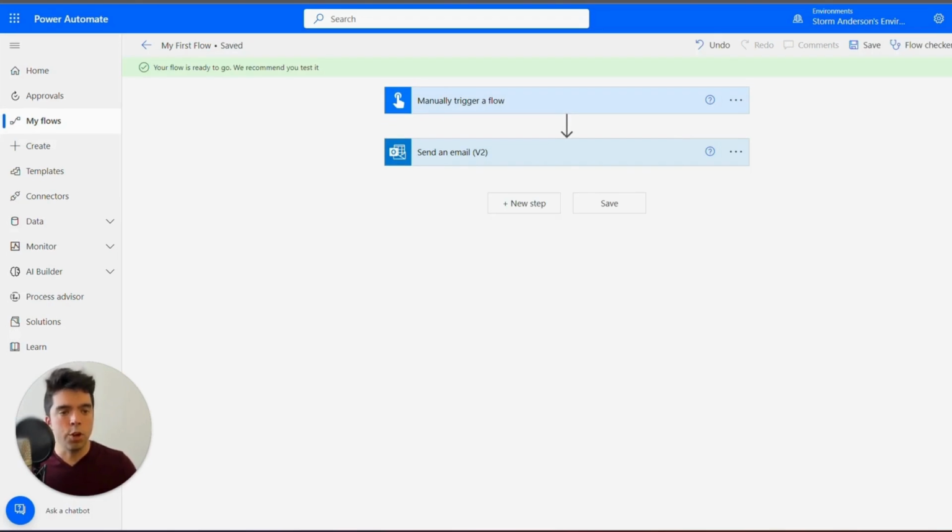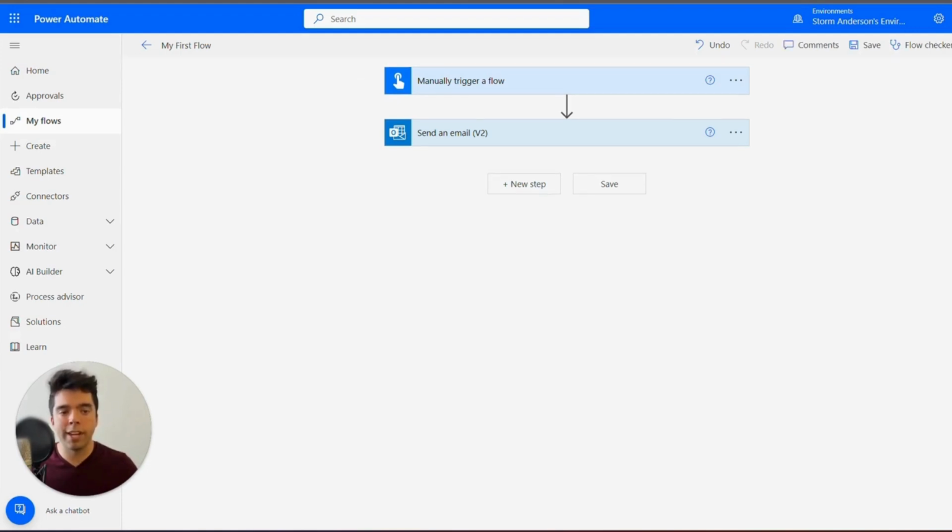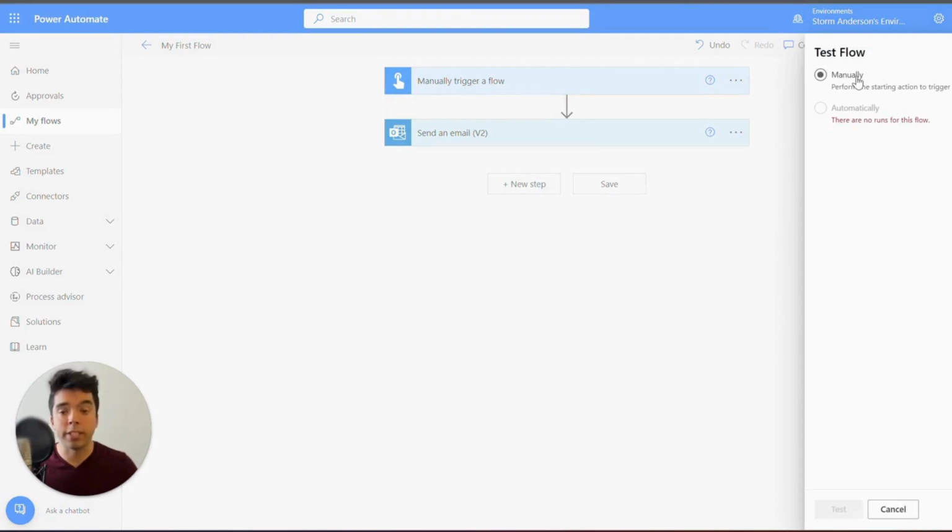Alrighty. So I want to run this flow just to show you the basics of it. I could go back to the details page and run it from there, but the editor also has this very handy feature up here on the right to actually test this flow directly. I could run it off of existing runs if there were any, but since this is my first time, I'm just going to select manually and test.